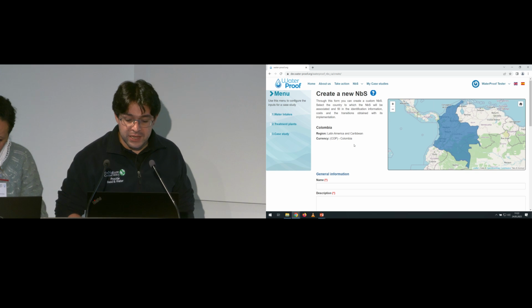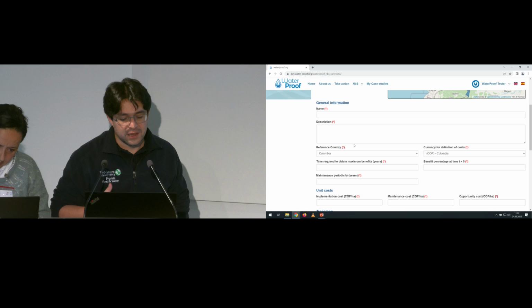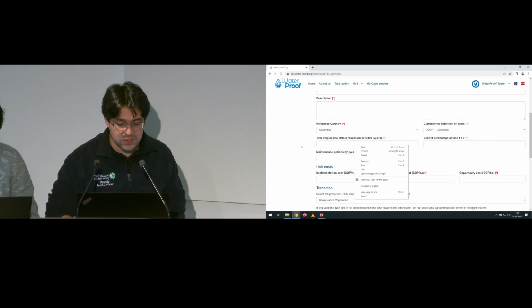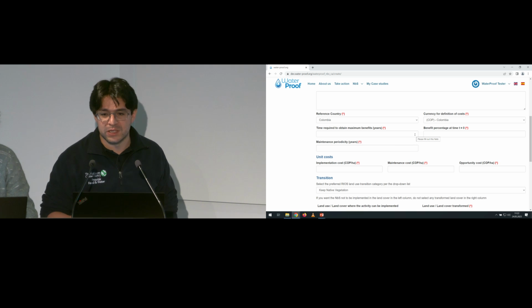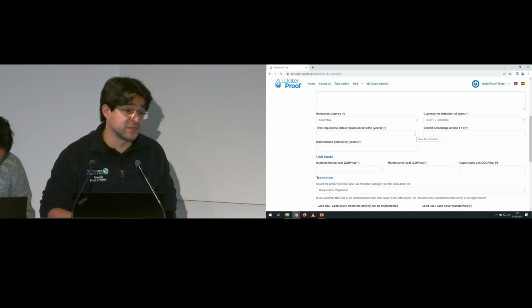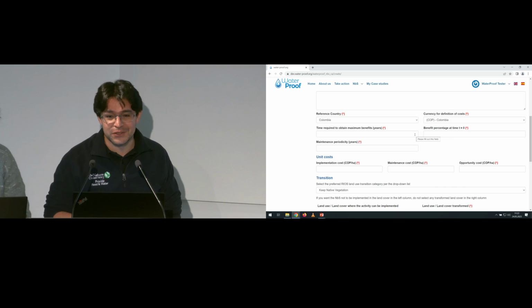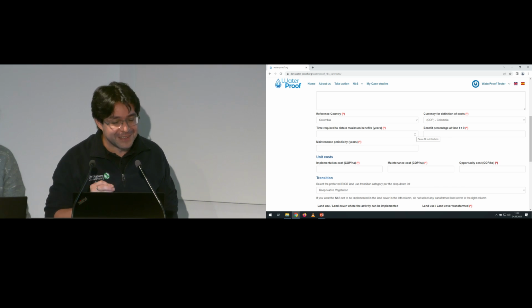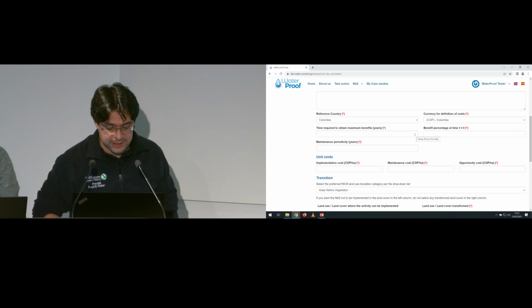And here in the creation of a new NBS, you have to put information about the name and a description, but you also have to characterize the biophysical benefits of your NBS. This sometimes is quite hard because we have been working on this for years just to identify the time to get the 100% benefit and things like that. We know it is hard, but it is needed for this system, right?